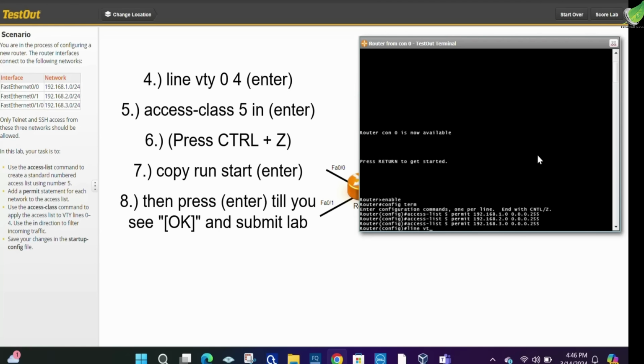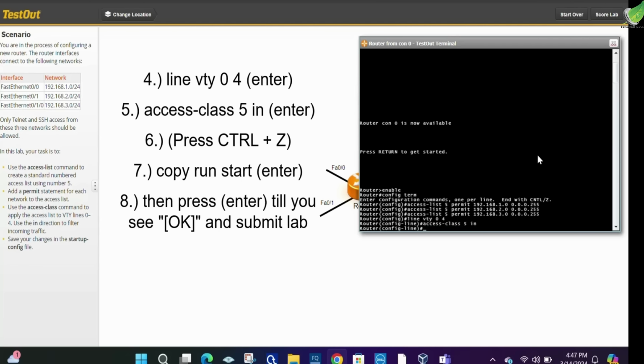and type in line vty 0 4, enter, and type in access-class 5 in, enter. Enter.